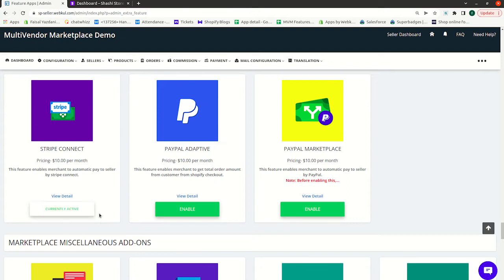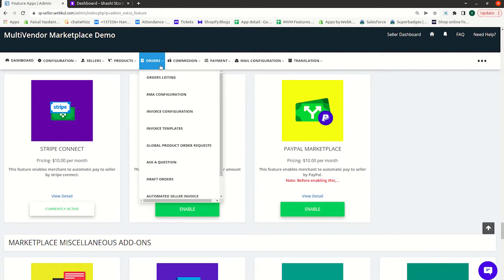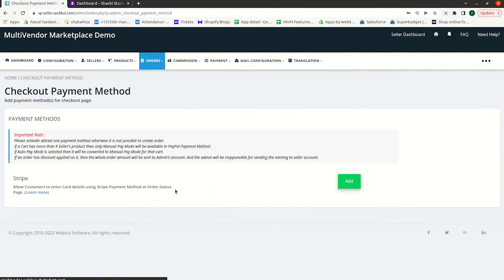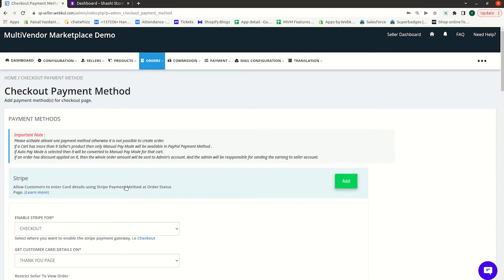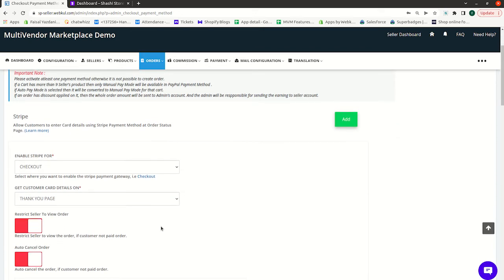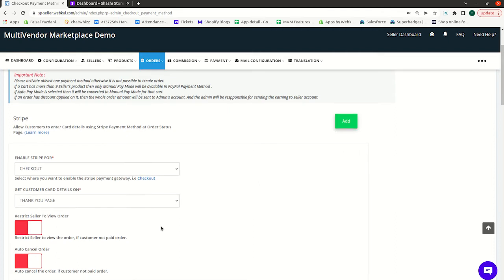Once you enable this, you can go to the orders and you will find the checkout payment method, in which you will find the Stripe Connect configuration. When you click on this, you will be able to see all the configuration related to Stripe Connect, which you can configure as per your need.